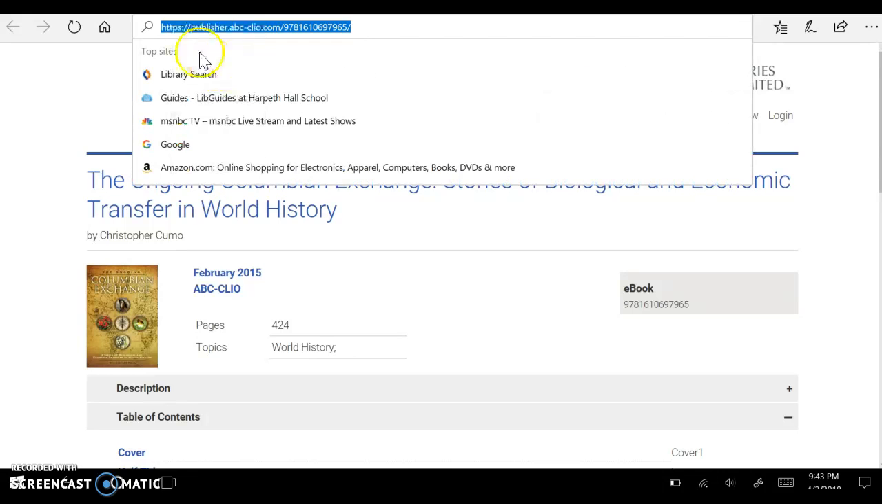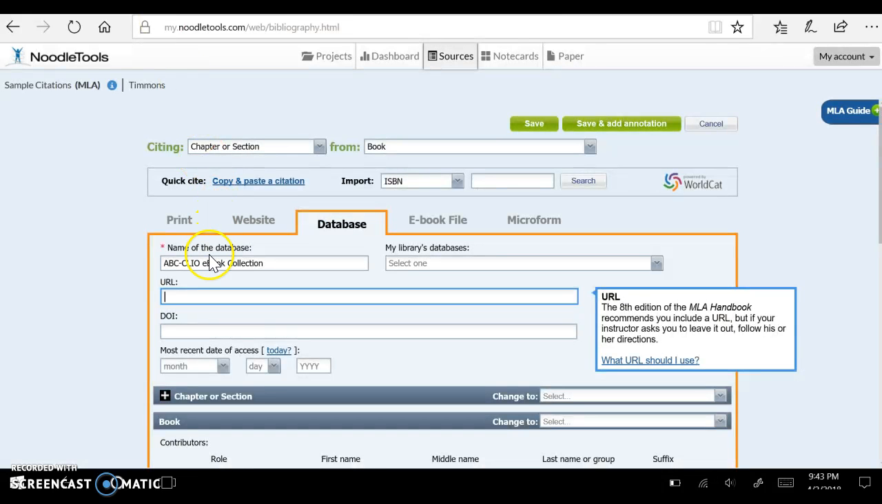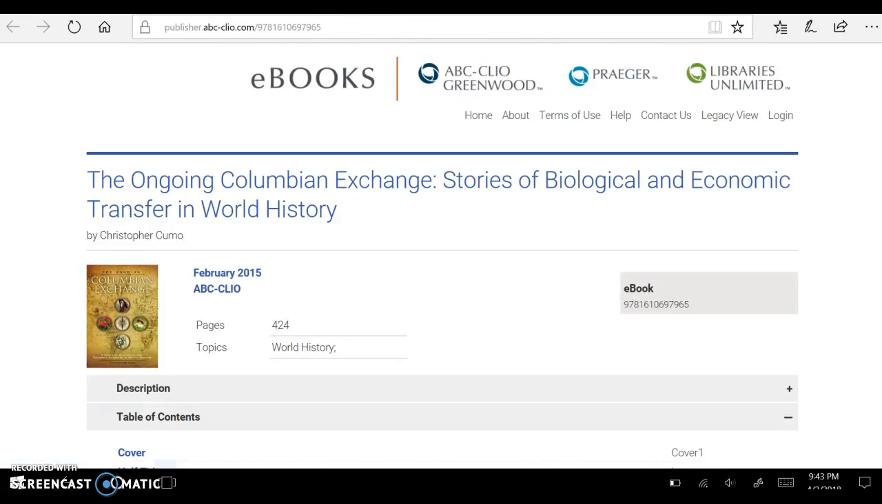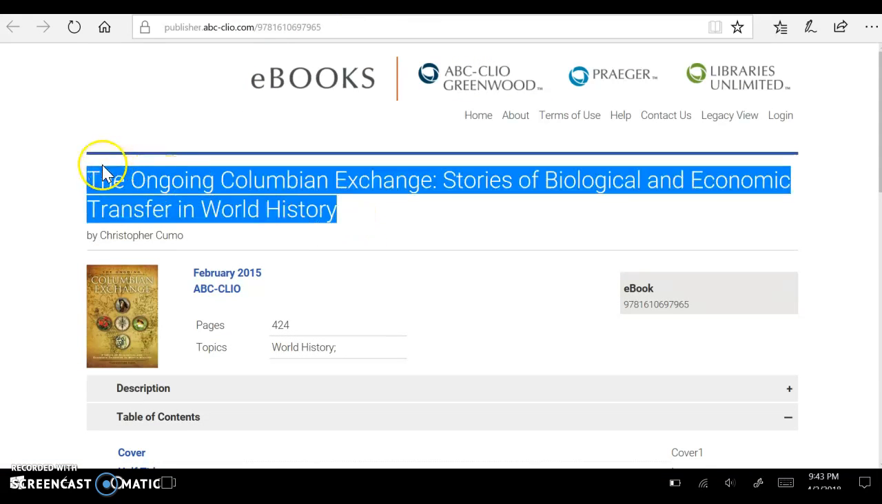Now again, the difference between a database and a website, they're both online, but in a database you usually have to enter a username and password, or you have to pay for access, whereas a website is open to everybody. So that's one of the ways you can tell.